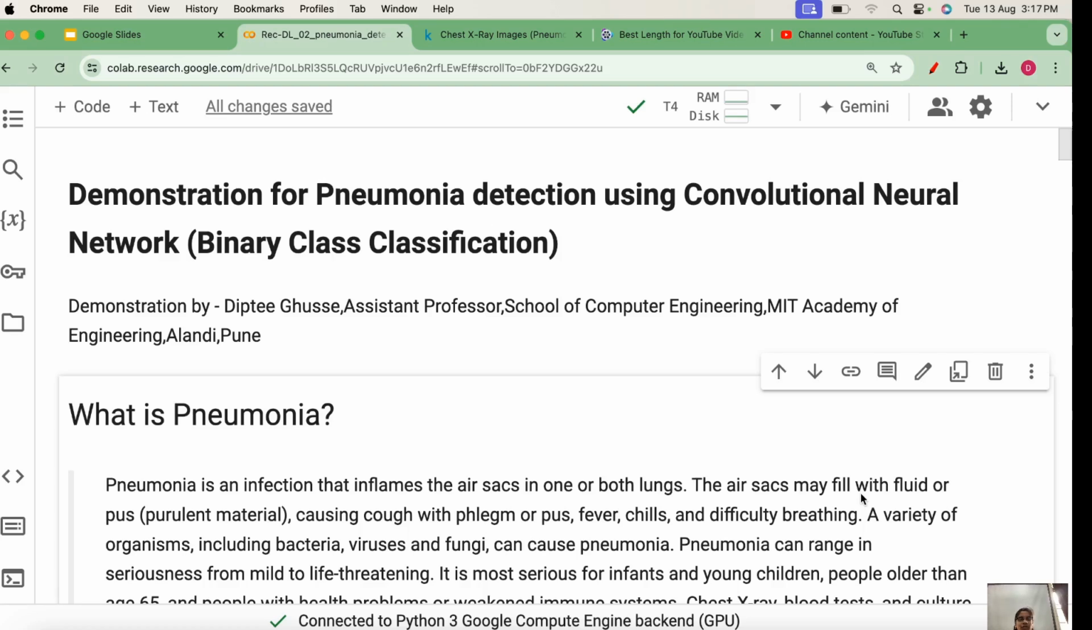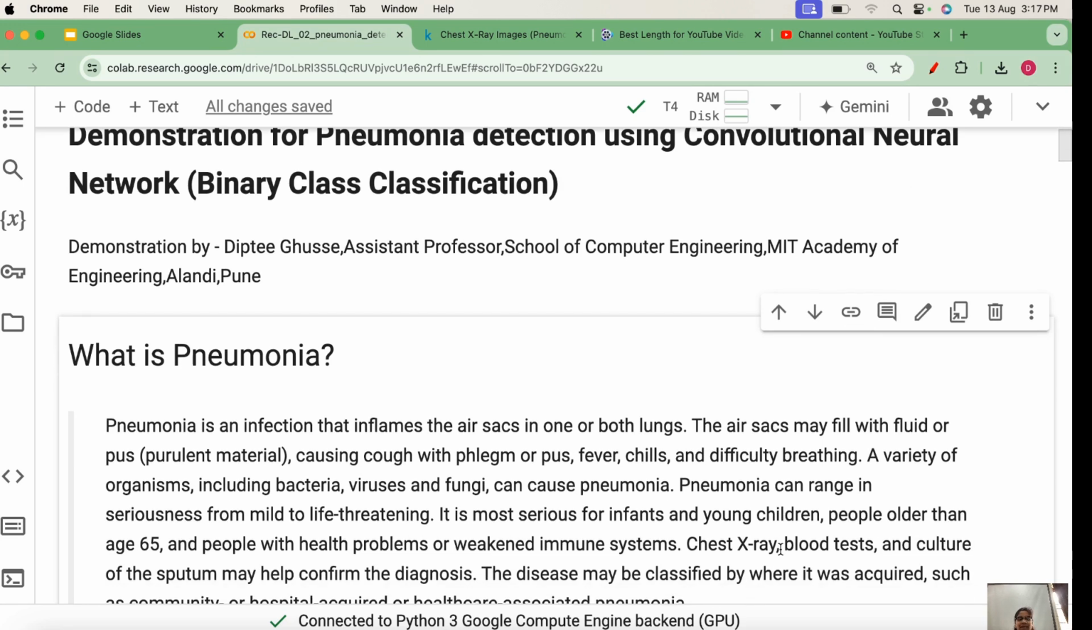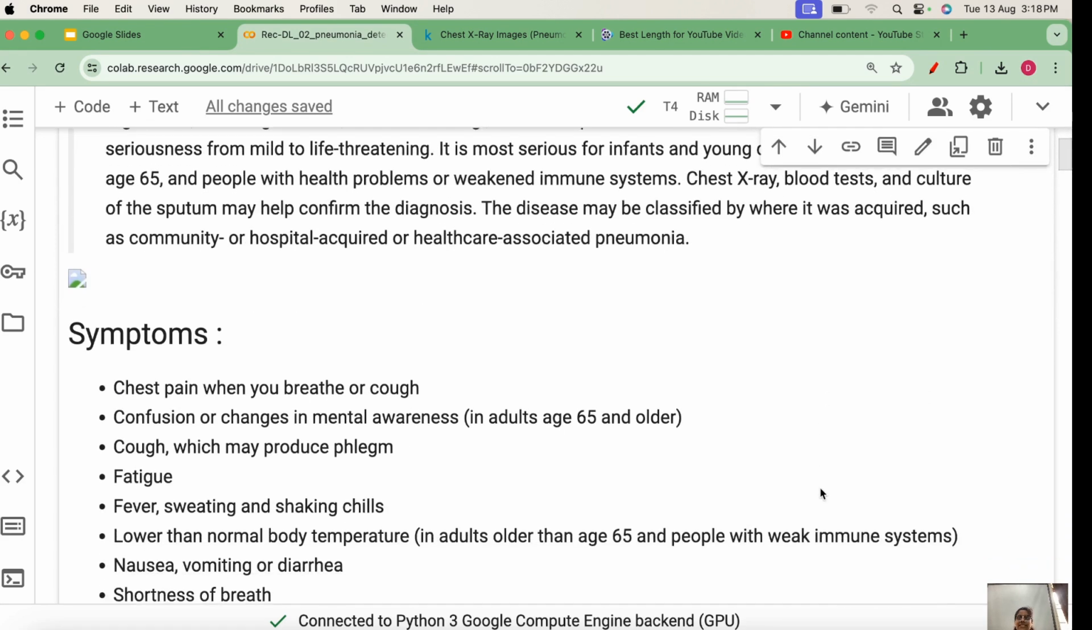Today's discussion is on the demonstration for pneumonia detection using a convolutional neural network. This is a case study for binary class classification. As all of you know, pneumonia is an infection that inflames air sacs in one or both lungs. Doctors can detect pneumonia based on chest X-ray images, and they can detect whether that person has pneumonia or the chest X-ray is normal.